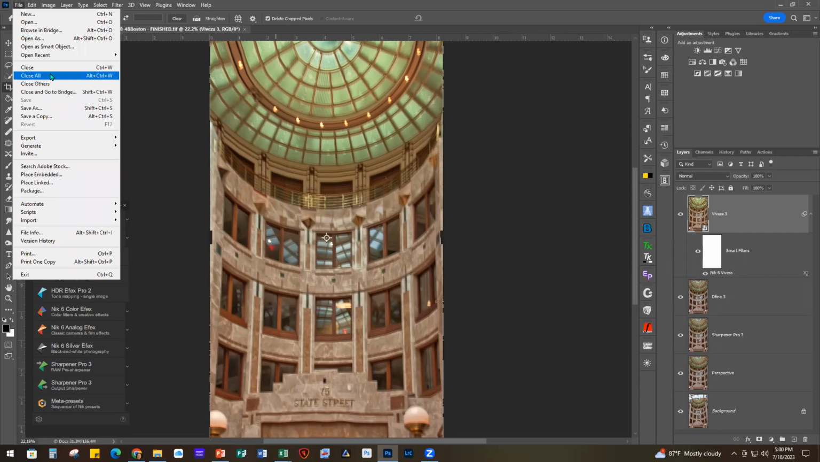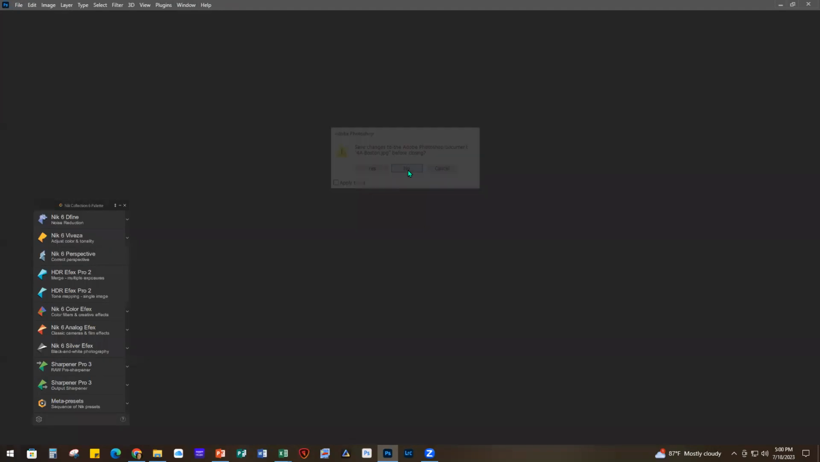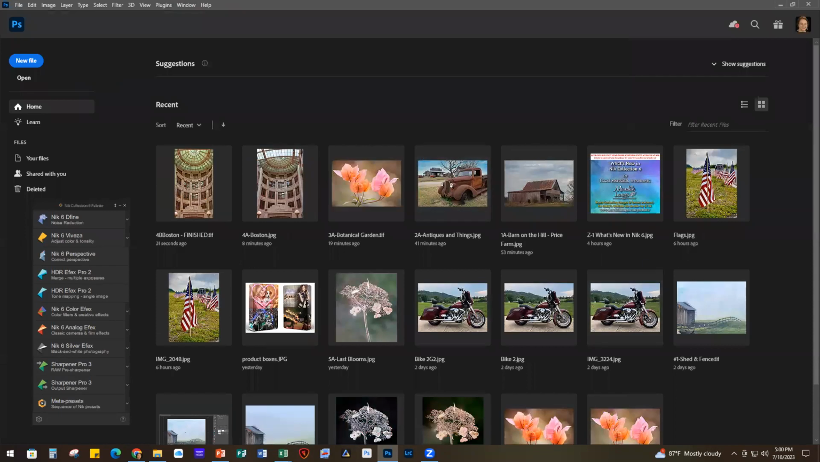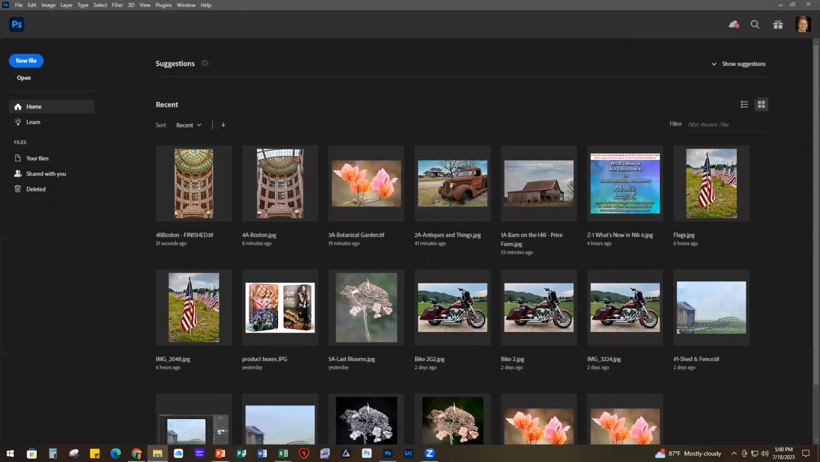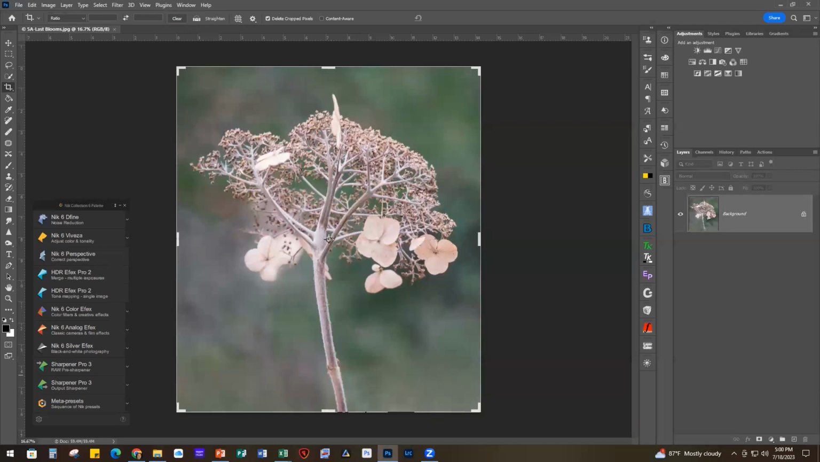Let's close all these. Okay. So last one I have, I'm going to show you a couple things on this one. And this is where we're going to do the inverse control point. So this one is you don't want to miss this, so hang with me for a few minutes. All right.